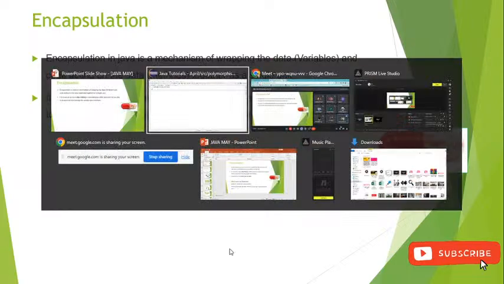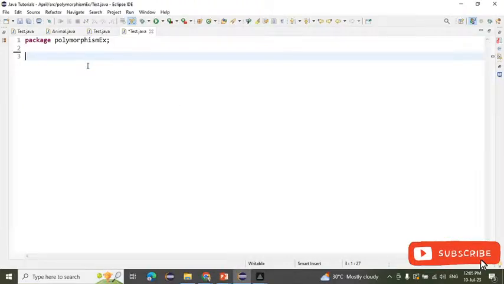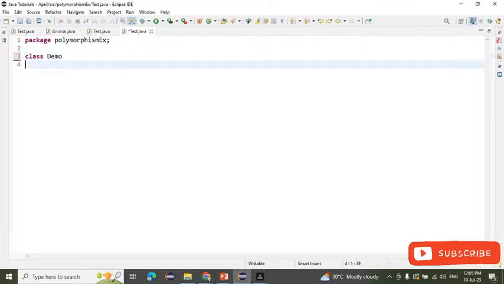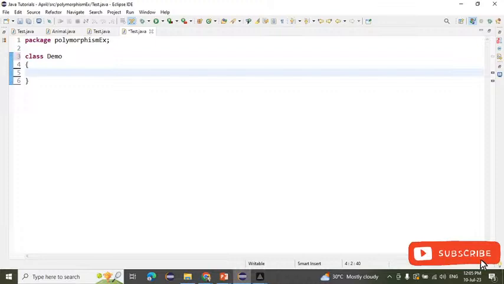Now we will take one example here. This is my class, this is my program. Suppose I am creating a program here. This is one class I have created. After that, we will simply write roll number. I have created a variable with the name roll number, suppose a student's roll number.